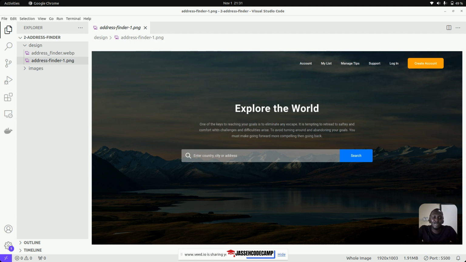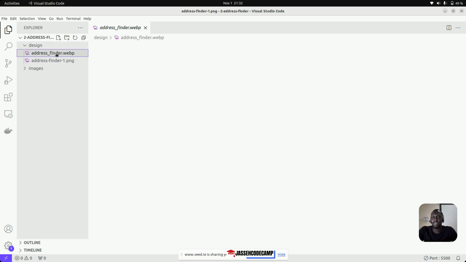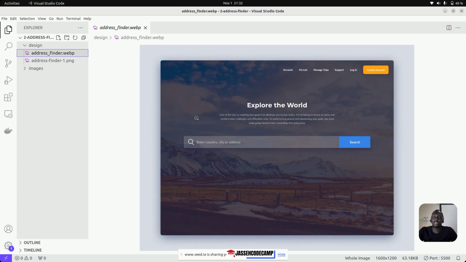In this tutorial, we're going to learn how to build this beautiful and standard address finder landing page with just some good HTML and CSS stuff. I have some stuff here already, so I'm going to quickly show you around and then we get started. We have the design already. This is the design that we're going to actually implement with HTML and CSS, and this is the original design from icodethis.com.